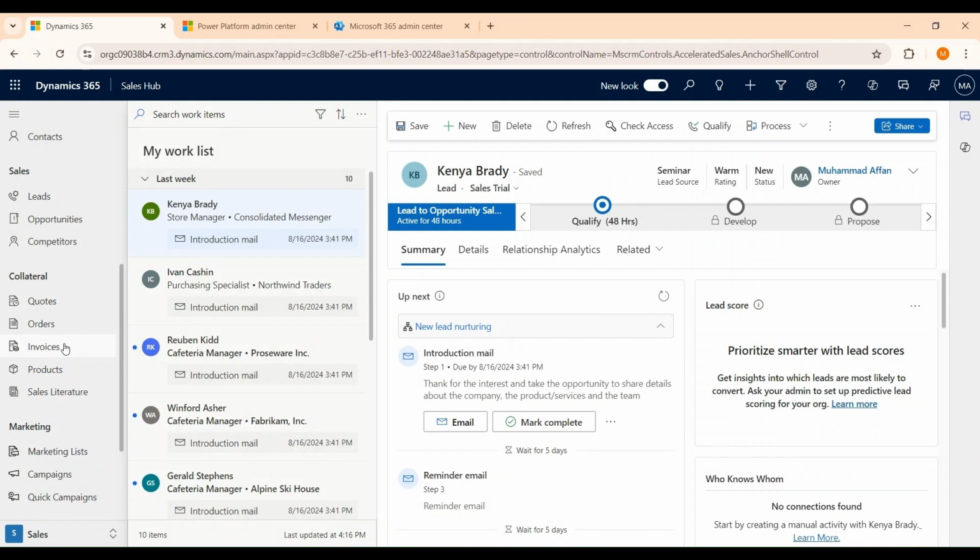Now let's look into the Product table. It manages and organizes the items or services your business sells, including details like pricing, description, and other attributes necessary for sales and inventory management.